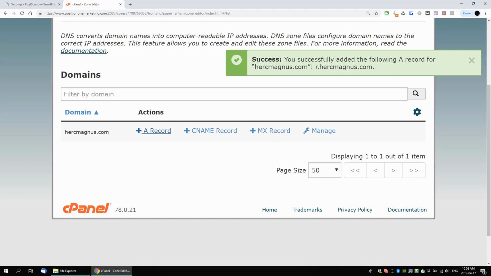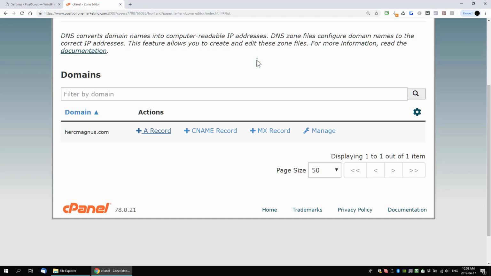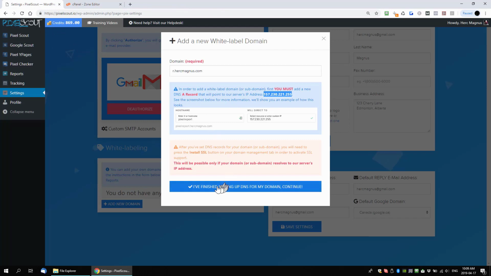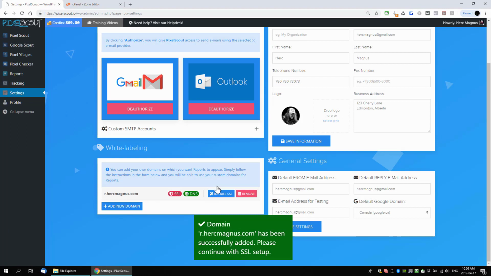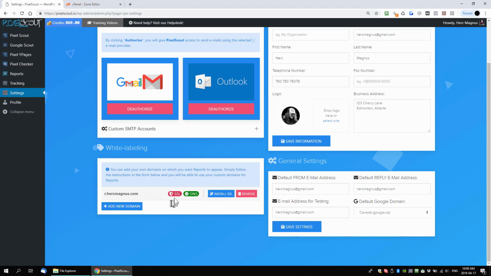I will see a success message, but at this point, if you do see a failure message, you will have to open a support ticket with your hosting company because we have no control over what happens on your web host. Once those steps are done, you can go back to PixelScout and click the blue button that says I've finished setting up DNS. And what will happen is you will see your domain will be added and you will see these two buttons. Now, they might be green, they might be red.